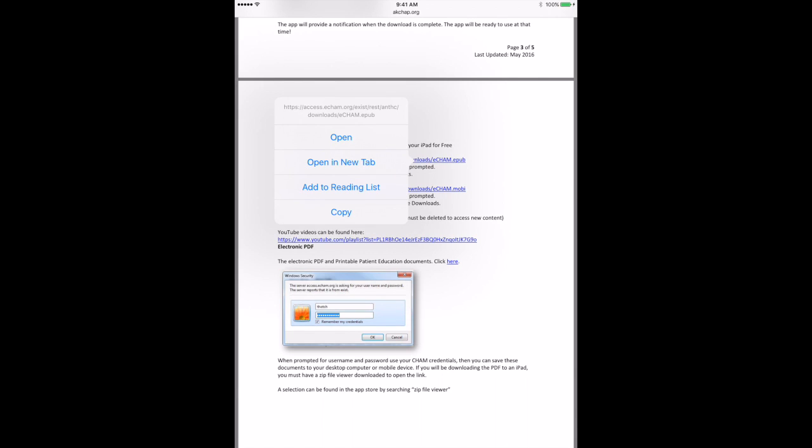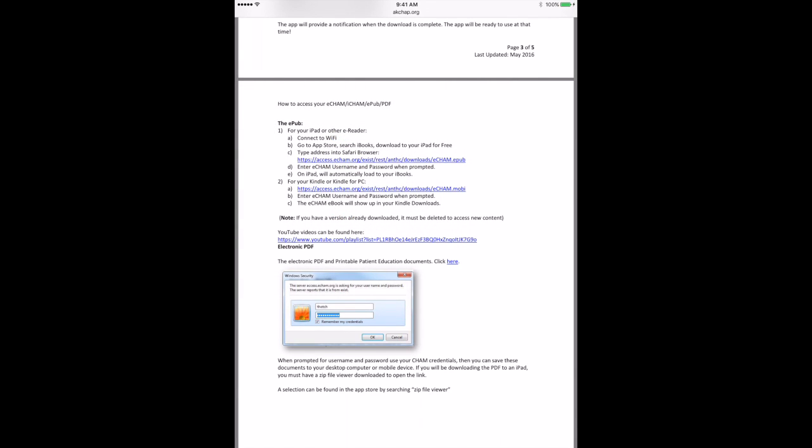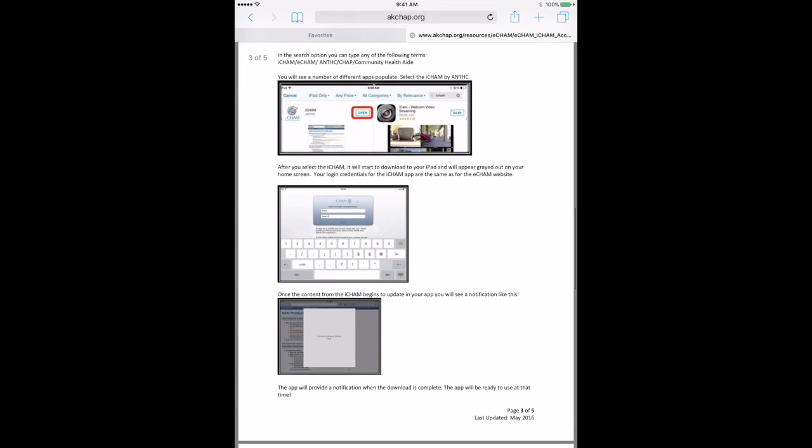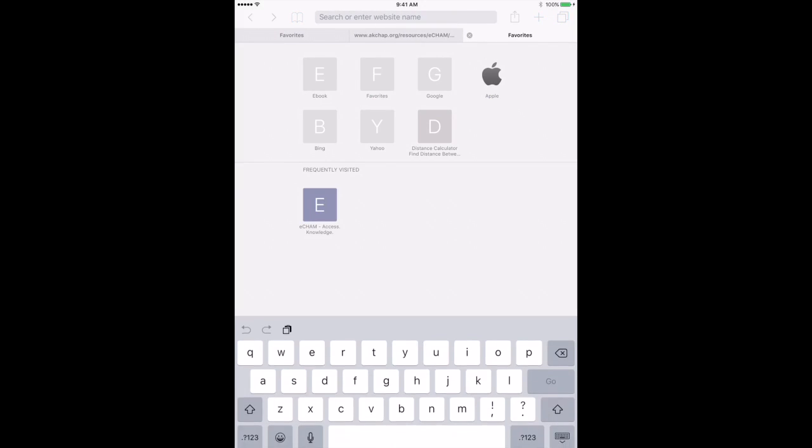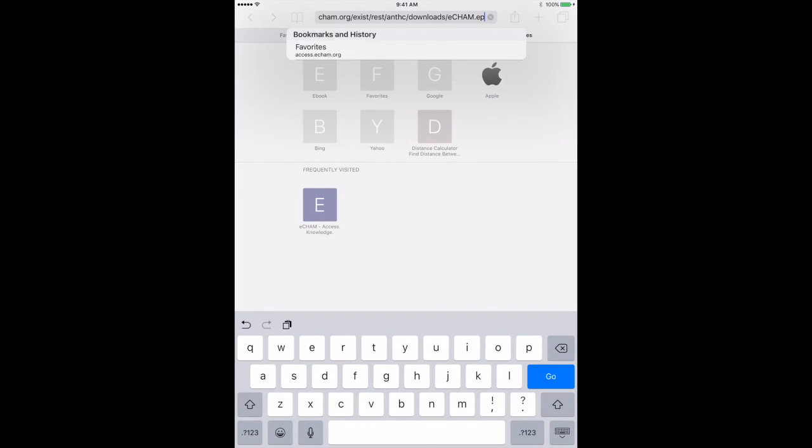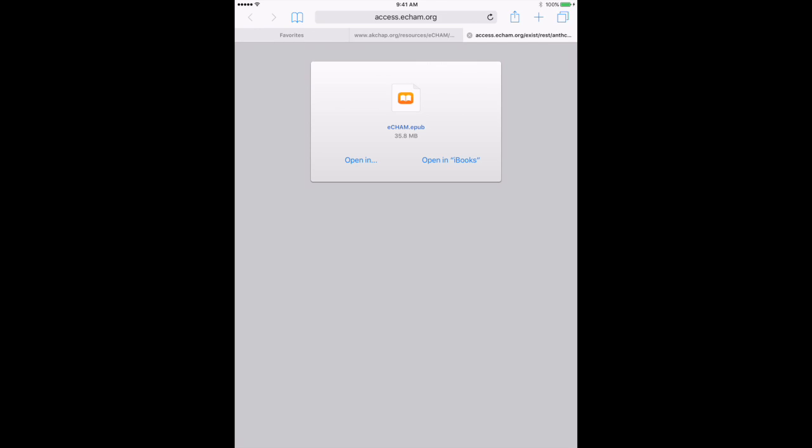So we'll go ahead and copy this address here that needs to be downloaded. And we'll open up another browser window and we'll paste that address in here and go ahead and select go. It may take just a few moments for it to load. Once this window pops open that says eCHAM.ePub, go ahead and click to open it in iBooks.